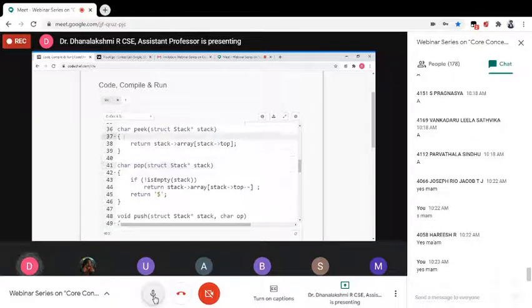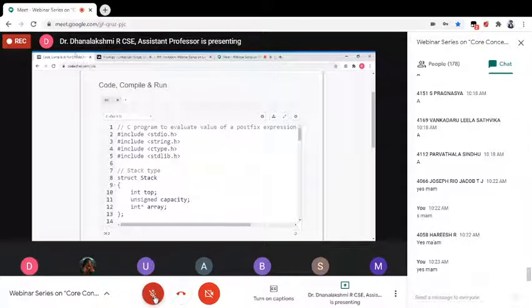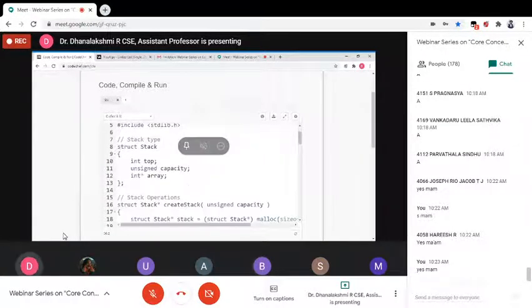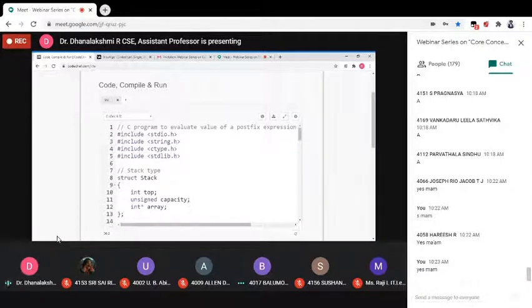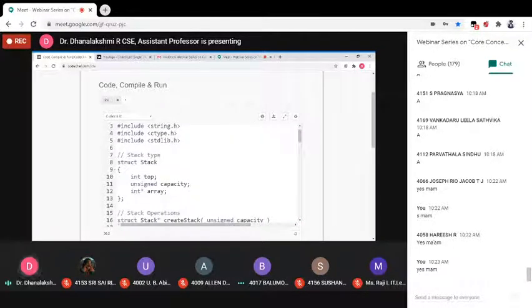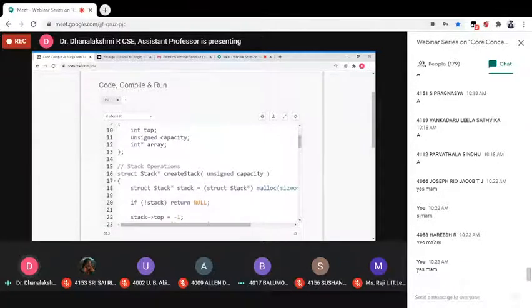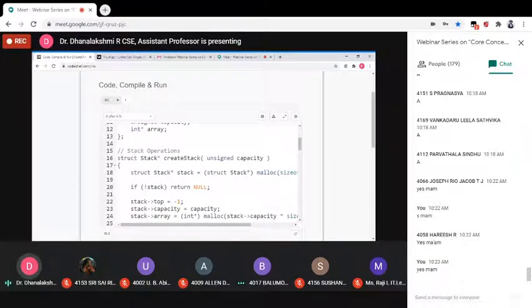Okay, here, this is the implementation part. Here we are going to convert. First thing, declare the node. Here the node is called a stack node. Already I told you, inside that we have the data part and the next part. Okay, this is the postfix evaluation. Here I am using the array concept. Now create a stack using the malloc function.